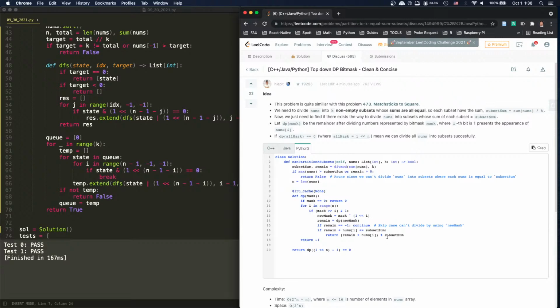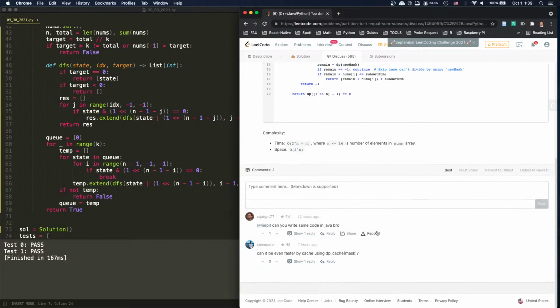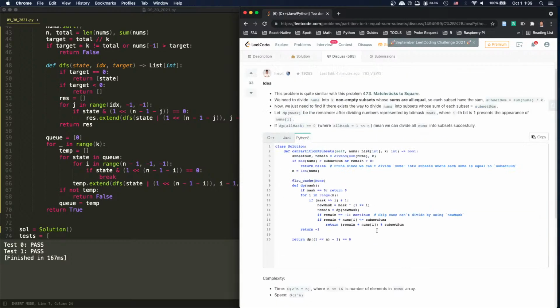Why do you do that? You can just return remain plus this because they're smaller or equal to. I don't understand. This is weird. You said if remain plus... hold on. Remain equals the new mask. So what does that do?